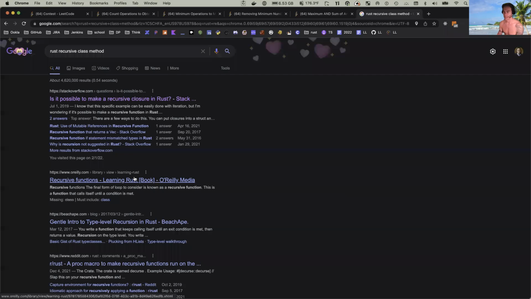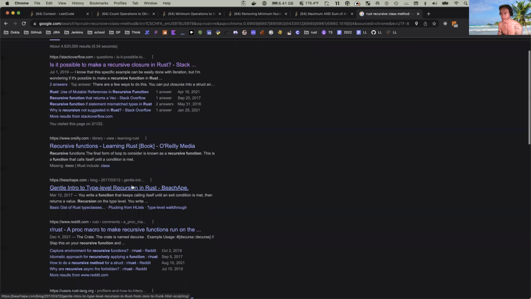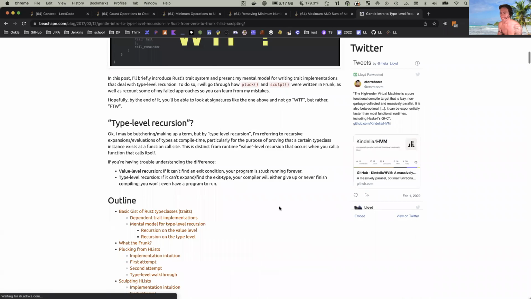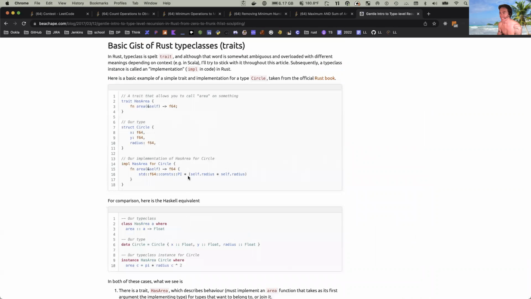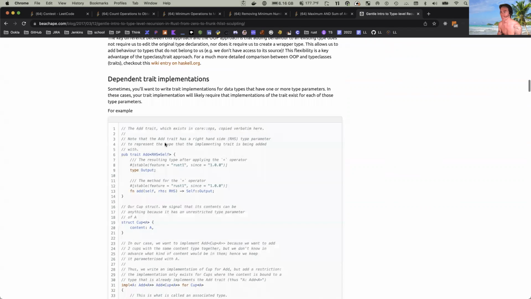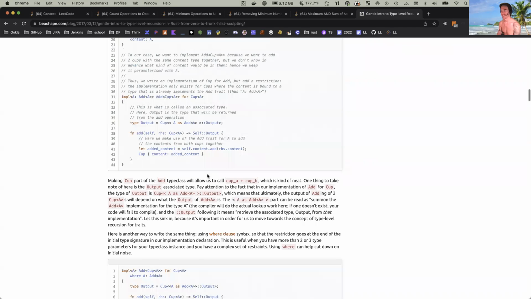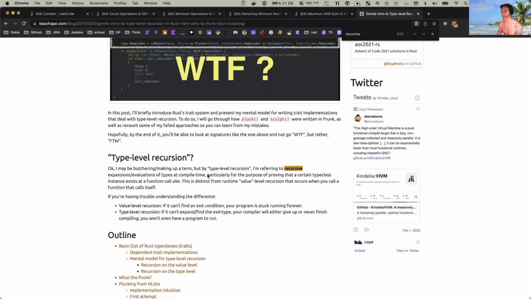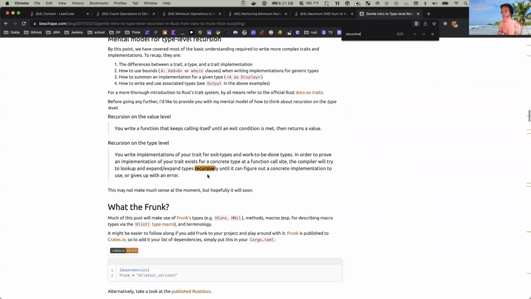That's what I want exactly. Recursive methods, Rust, type level recursion. That's how I feel. What the? Show me an example of this, right? Area. Okay, where's the recursive? Type level recursion.